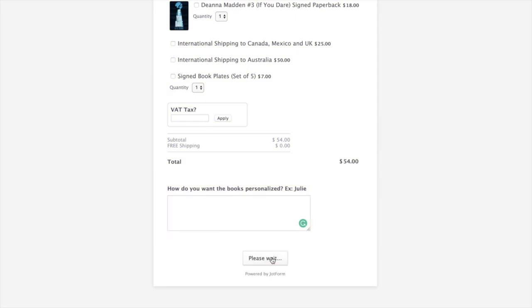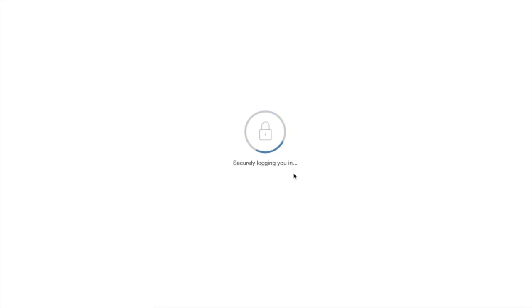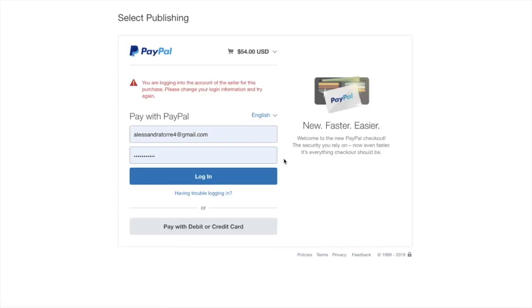And then when they click on the checkout button, it takes them to PayPal. Now, it's not going to show you it because I am the owner of the account, so it's going to give me an error message. But normally it will give you a traditional PayPal checkout form where a user can select their address and then pay with their PayPal account, or if they don't have PayPal, they can pay directly with a credit card.